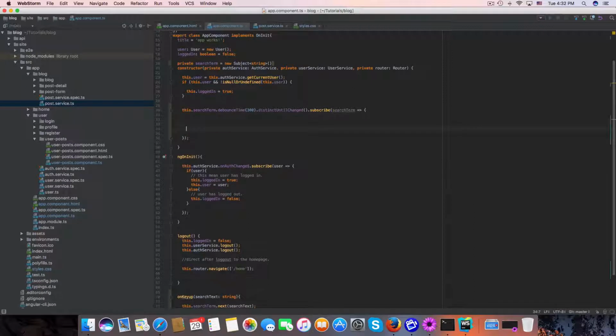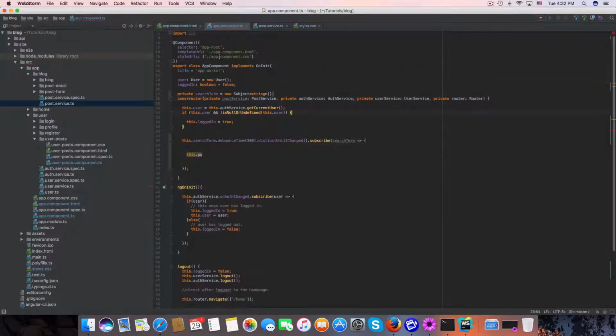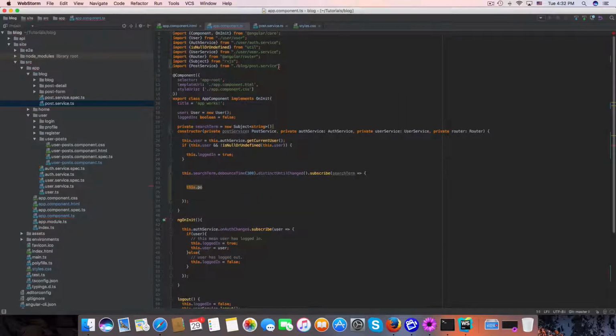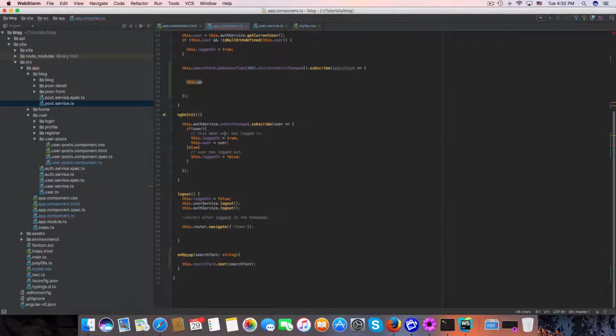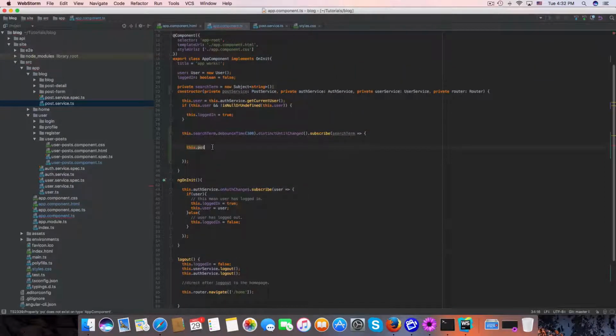in service router, this dot post service. No, we need to make it private here by typing private postService will be PostService. Okay, we can see PostService is automatically imported here. Now we can type this.postService.search and text now will be search.